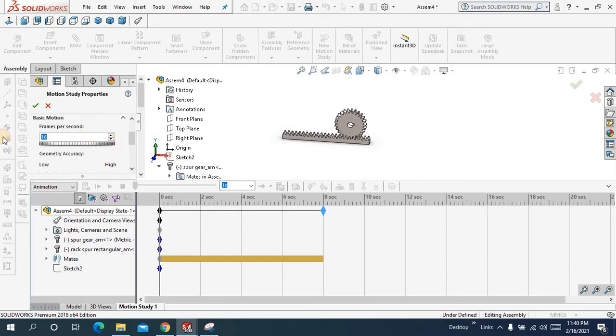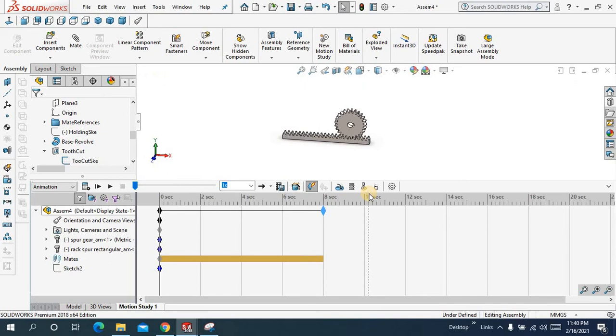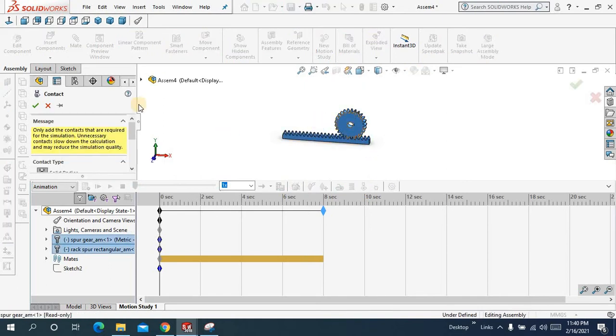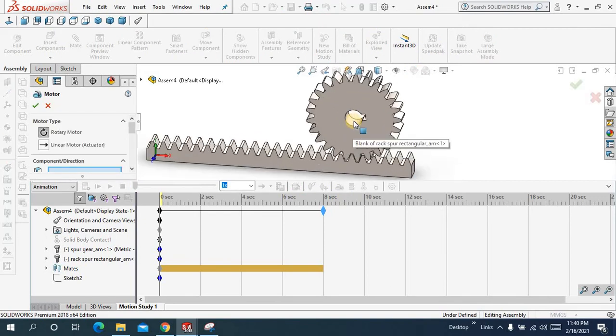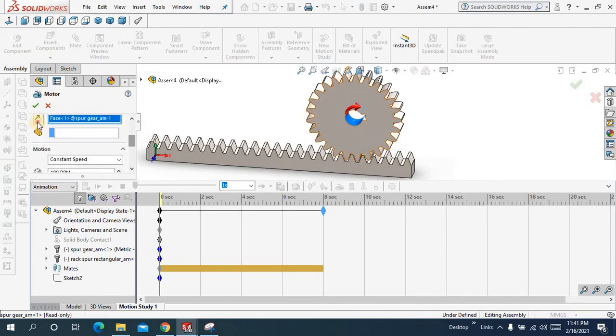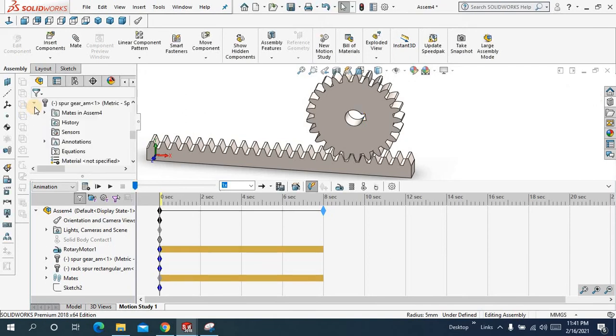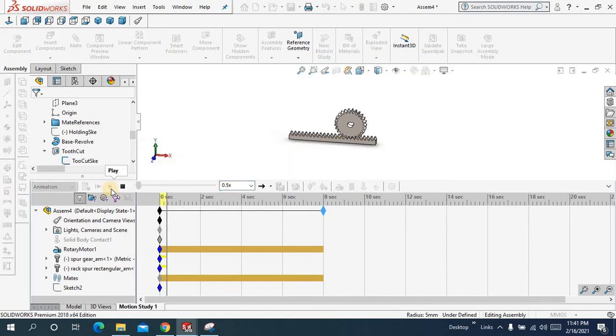Come to basic motion, keep it 25, keep this one high, 3D contact high, okay, and we will make a contact in between this and this, okay. You will apply the motor over here and reverse the direction, and here keep RPM 12, okay, and here let me decrease the speed of the spur gear and let me calculate. See, that's worked perfectly.